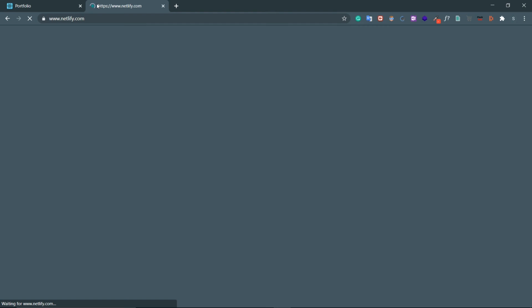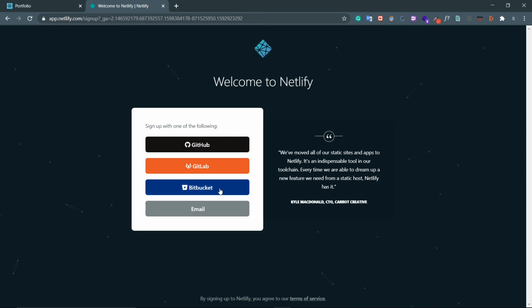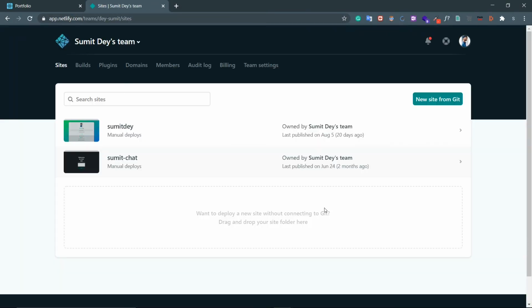So just type the URL netlify.com. Cool. If you have no account, just sign up here, with GitHub, GitLab, Bitbucket, email, whatever you have. And I will recommend you to sign up with GitHub. And by the way, I already have an account, so I'll just log in. Okay, so after signing up, you will see this kind of dashboard where it says sites, builds, plugins and all.